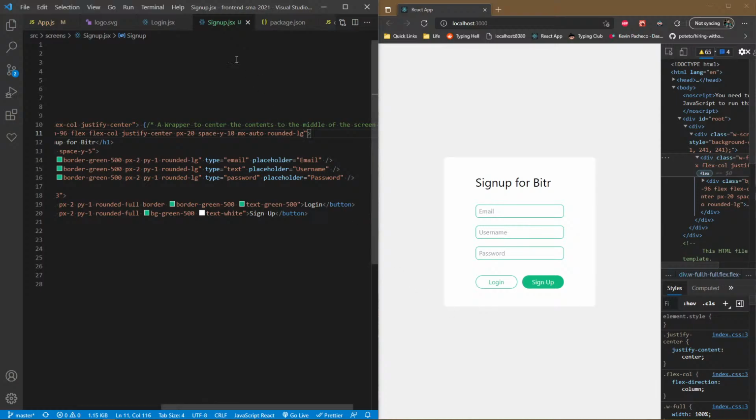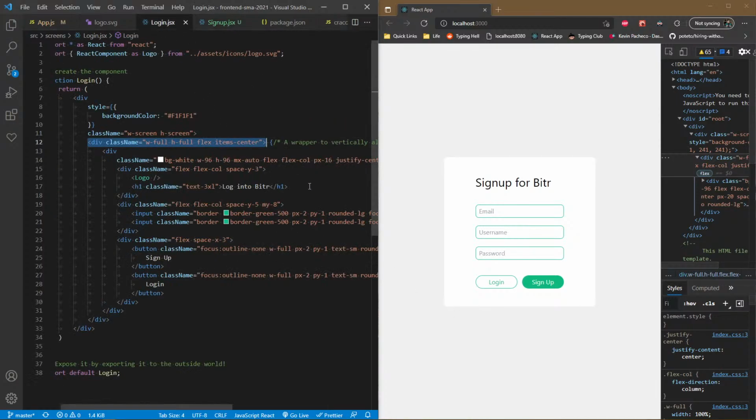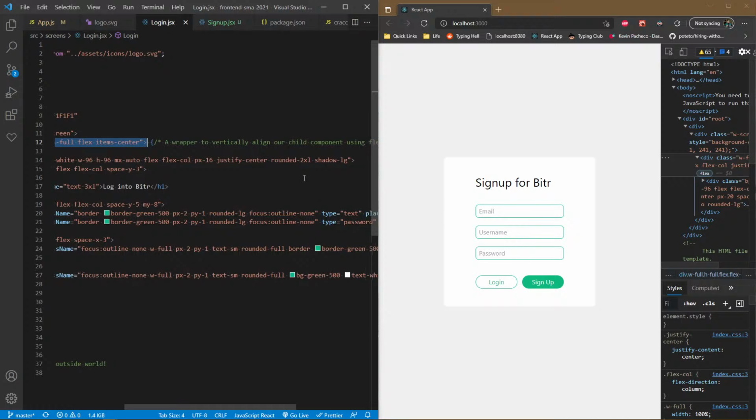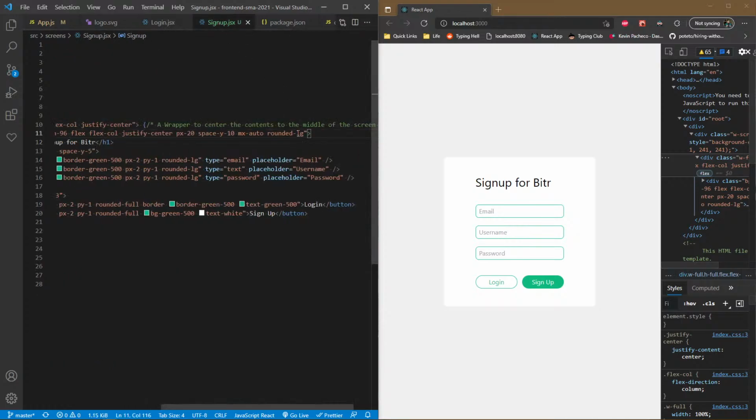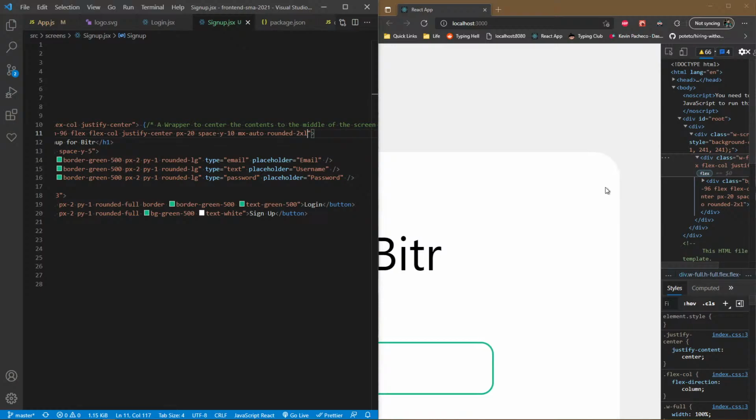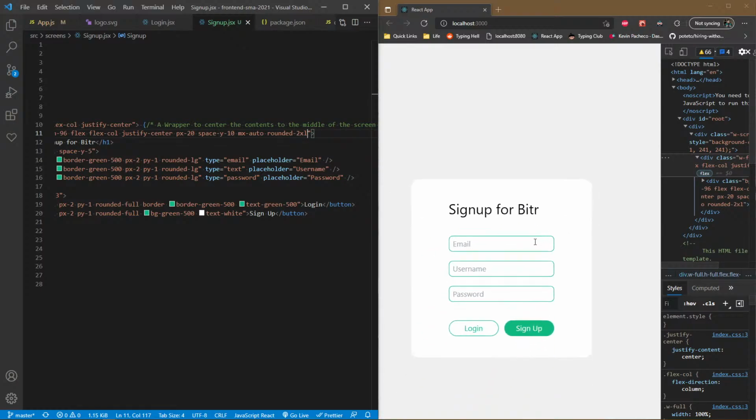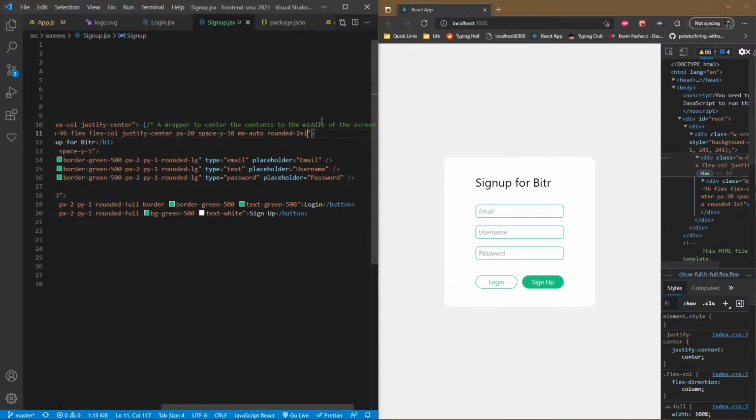I think we used large. I don't remember. We might have gone a little bit heavy on the roundedness. Yeah, we went 2XL, because I'm looking at it and I don't think it's round enough based off Figma. There we go. So now it's even more round. Look at that. Looks nice. Nice and smooth. Very good.